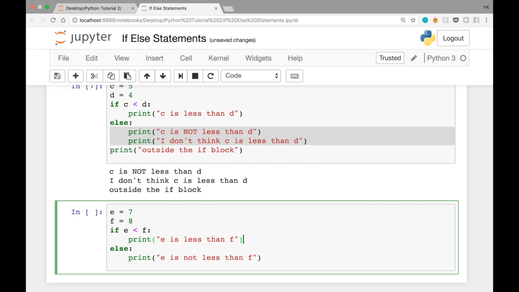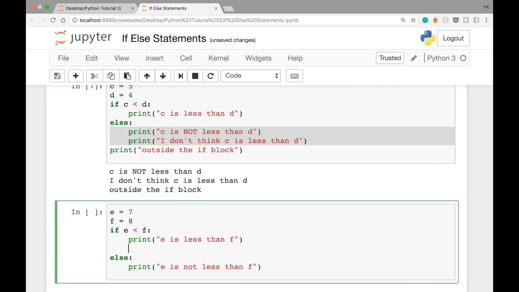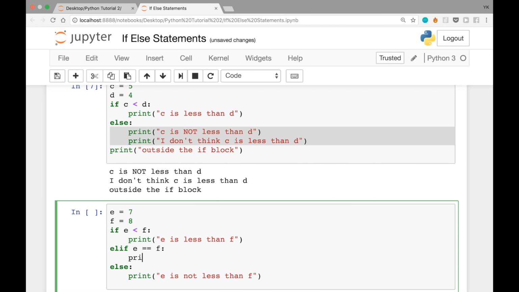So here, what if we wanted to deal with 3 cases instead of only 2 cases? For example, what if we wanted to deal with the case where E is less than F and E is equal to F and E is greater than F separately, so those 3 cases. We can do that with elif, which stands for else if. So write elif E double equal sign F, new line, print parentheses, double quotes, E is equal to F. And let's change what's in the else clause to E is greater than F.